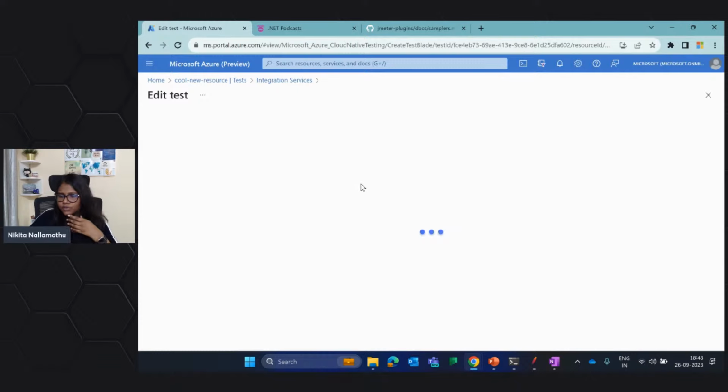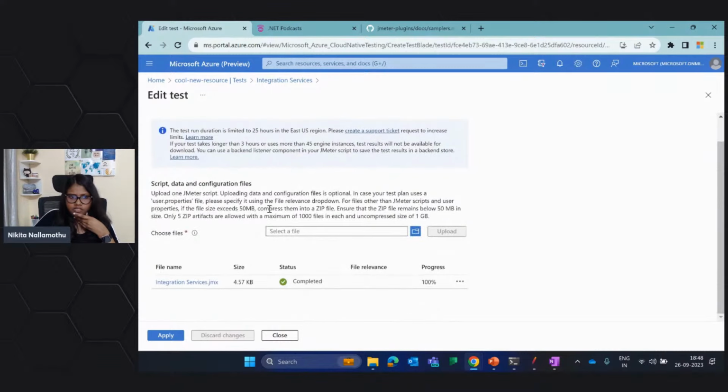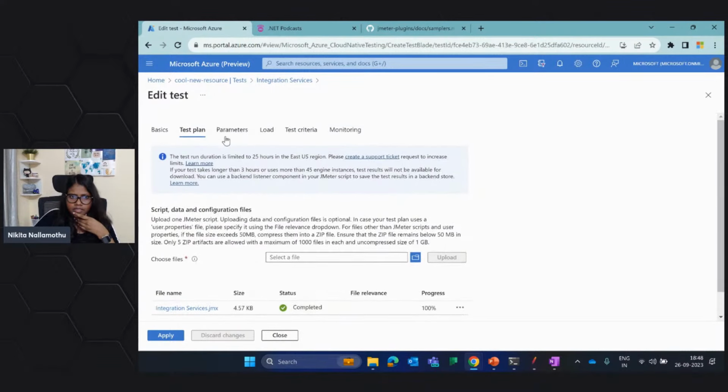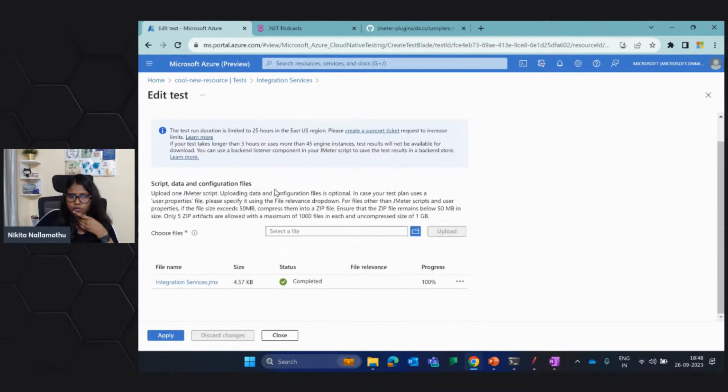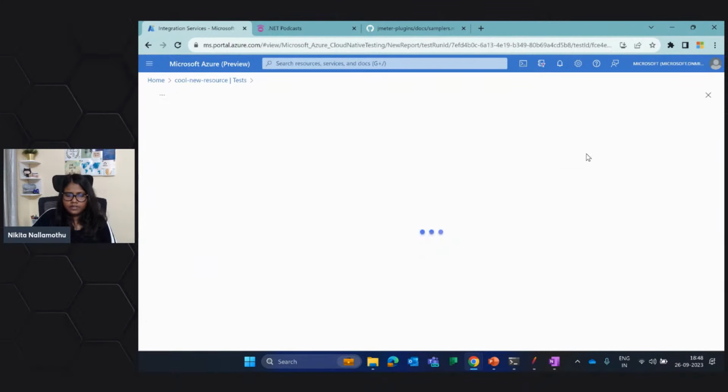So there are no additional files required here, at least for my scenario. I've just uploaded the JMeter script, and then I'm good to go. If you have any data or anything, you can just provide the input files here. But let's look at the test run.